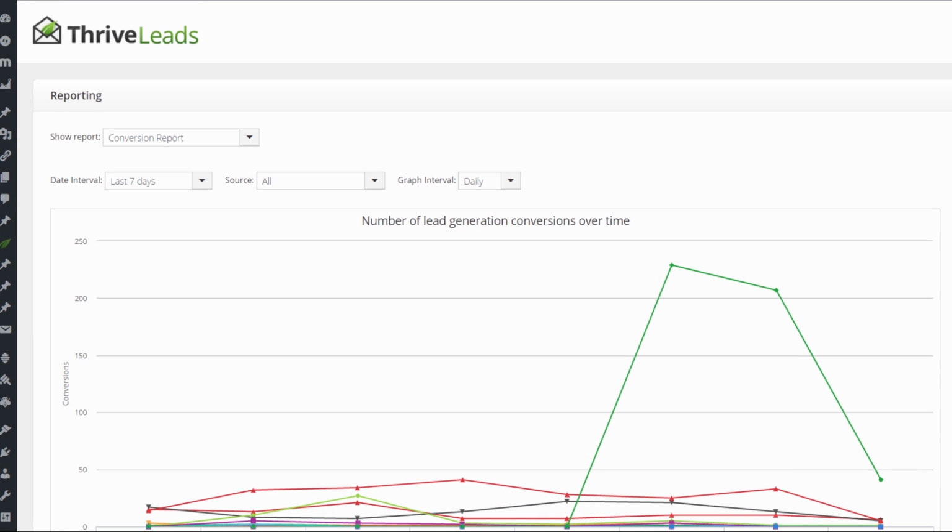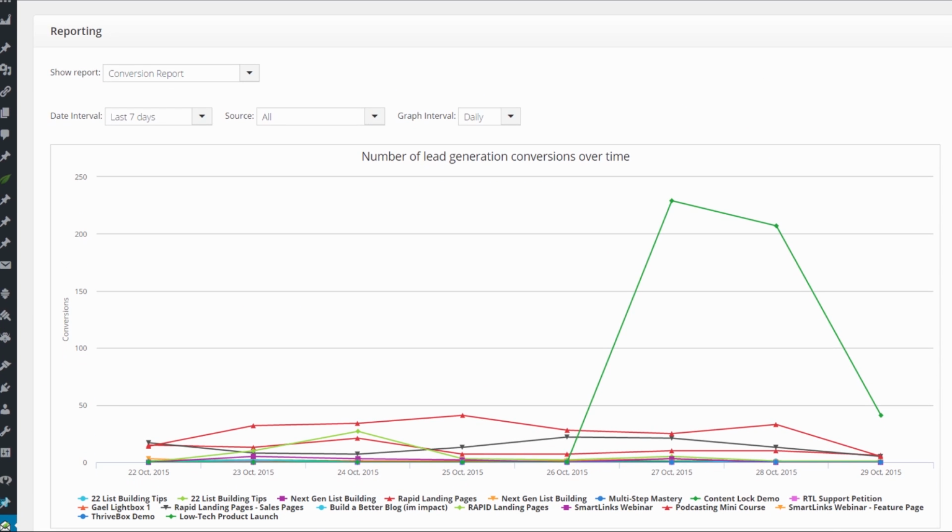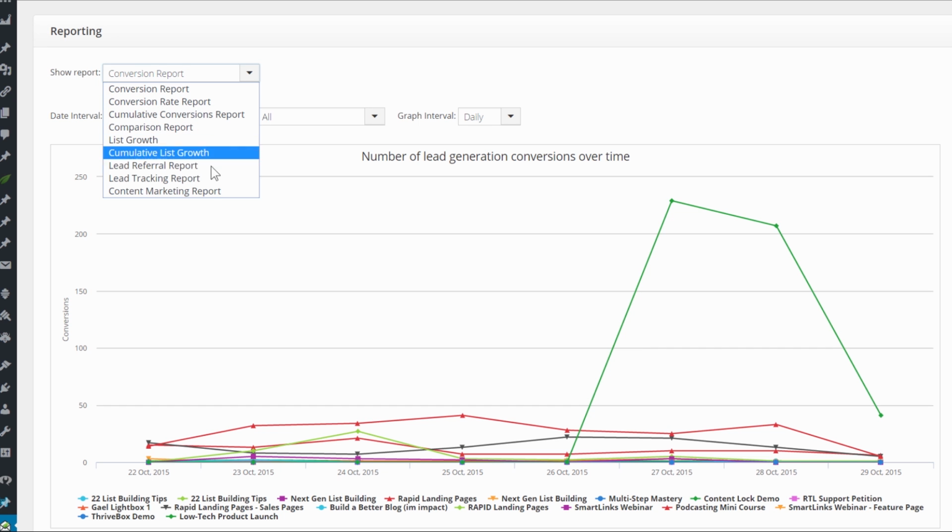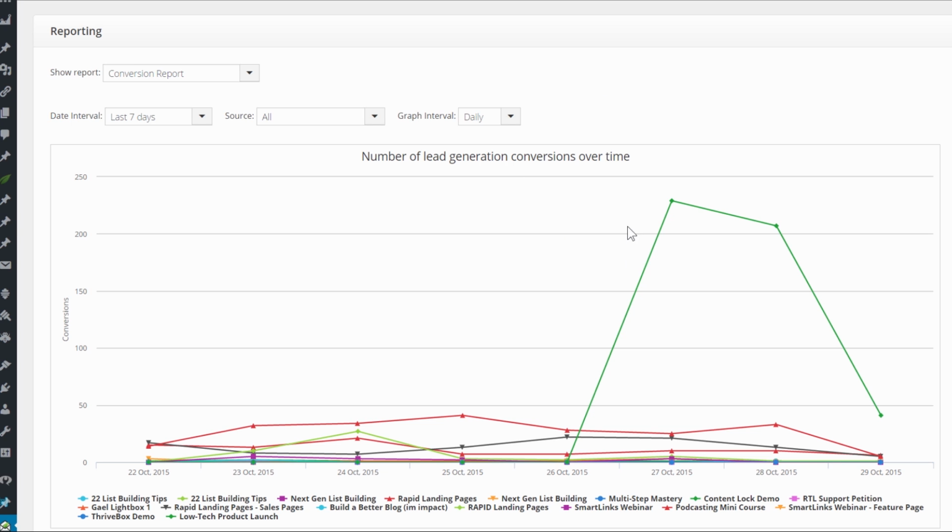So this is the default screen you'll see. This is the conversion report, and up here you have a selection of different reports you can get. The conversion report will simply show you the number of conversions that were recorded in Thrive Leads, split up by the different lead groups and opt-in forms that you're showing across your site. So you can see how the performance of different offers compare to each other.